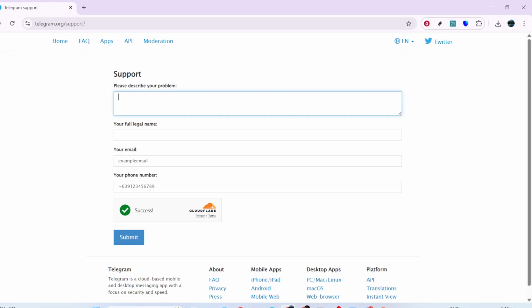Now, let's move to the message box. Here, you'll need to explain your situation politely and request the reactivation of your number. For a clear and respectful message, you might say something like, "Hello, Telegram support. My phone number: your phone number.